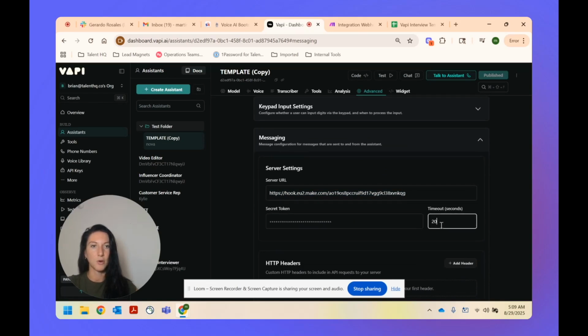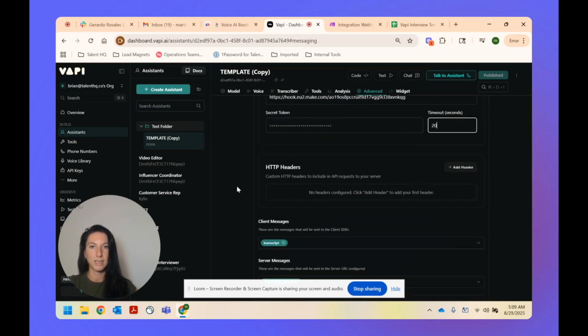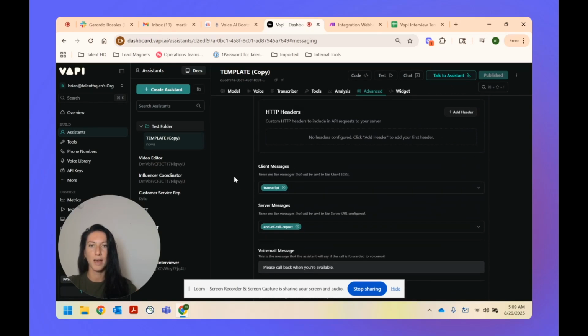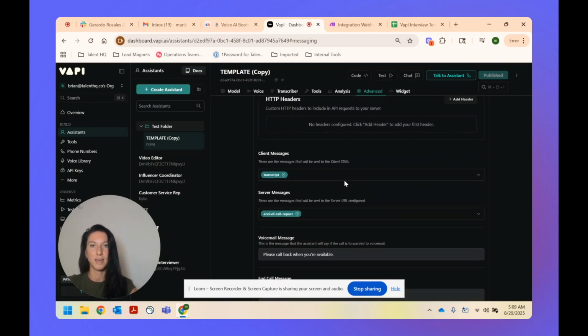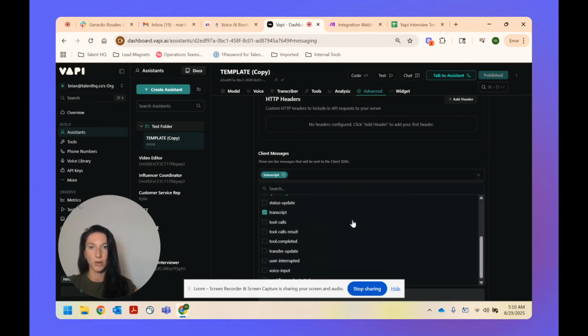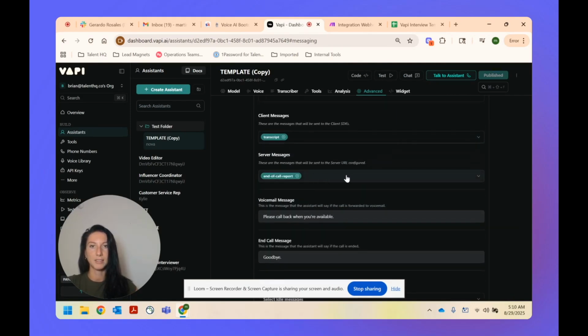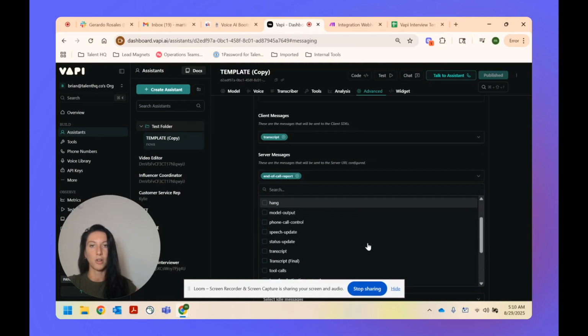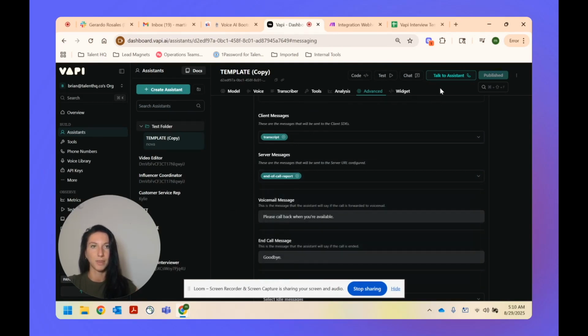Nothing for secret token. You can leave the timeout as it is. One thing I will check is the next boxes on HTTP headers. For client messages, I only select here the transcript. That's really what I want. I don't need to collect all this information. And for server messages, all I want is the end of call report. So nothing else. Click publish.